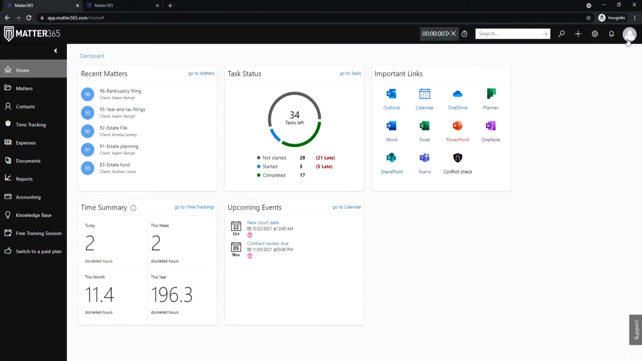To log in, you're using your Microsoft credentials, and this is the home dashboard. Here we can see some recently created matters, task status for all work assigned to yourself pulled from Microsoft Planner, shortcuts to your favorite apps, a breakdown of the work you delivered recently, and next events in your calendar, pulled from Outlook.